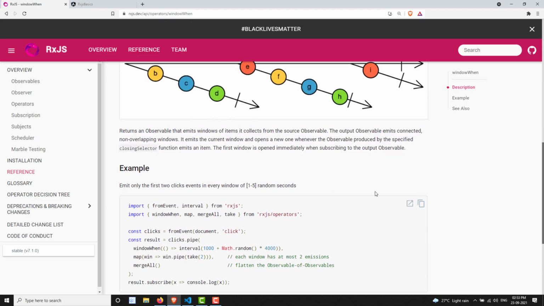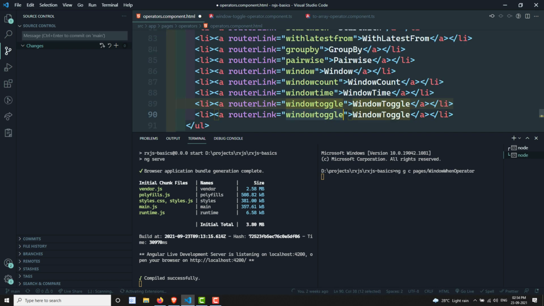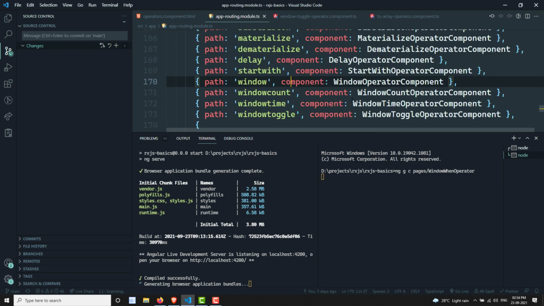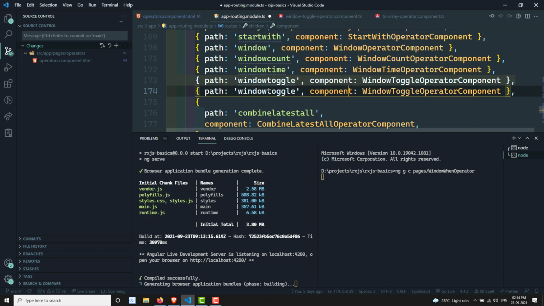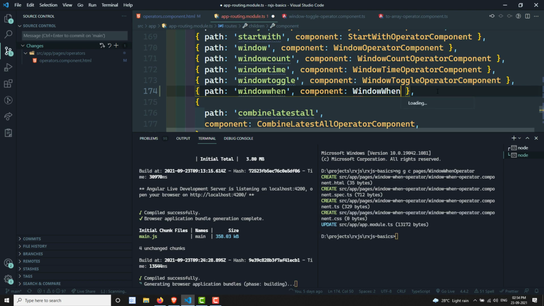Now we will see the practical implementation, how we can use this WindowWhen operator. It's a simple thing. Let's create the page with ng generate component for the WindowWhen operator. Let's go to operators.component.html, and here I will write WindowWhen and save. Then in the app routing, I will use the WindowWhen operator component here as well.